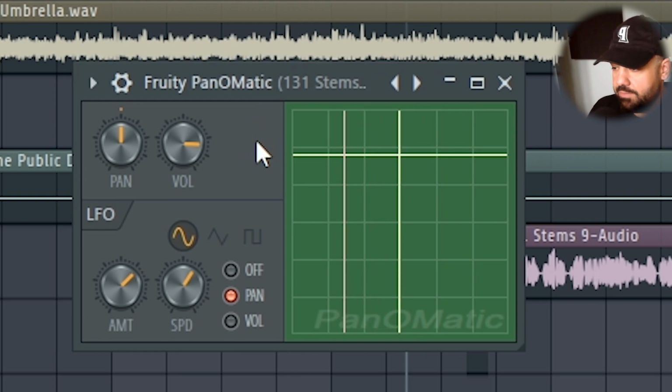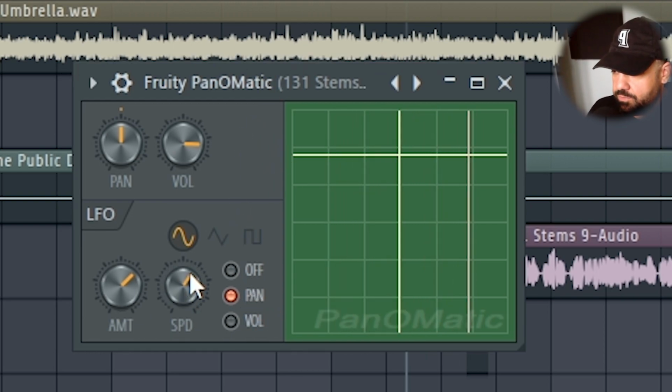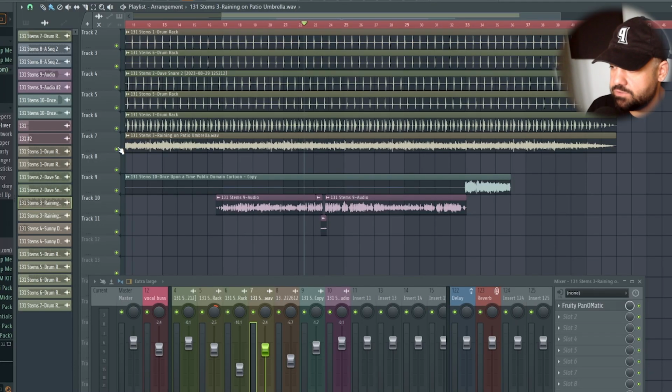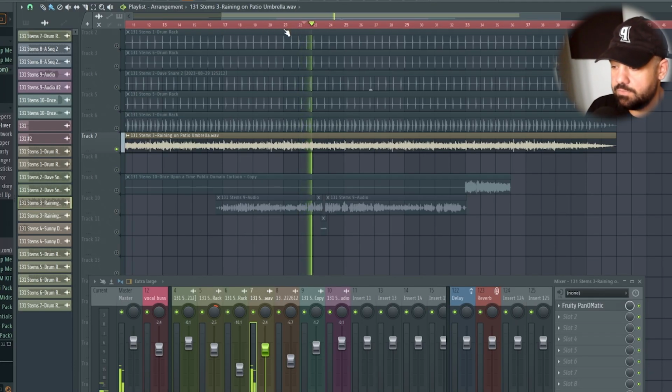I put it on the Panomatic, I put it on pan, and then I put the speed to almost 2 o'clock-ish, and the amount to about 2 o'clock as well. So you can see back and forth how that goes. If I solo that out, you can really hear it. It's going to the left. Now it's going to the right.